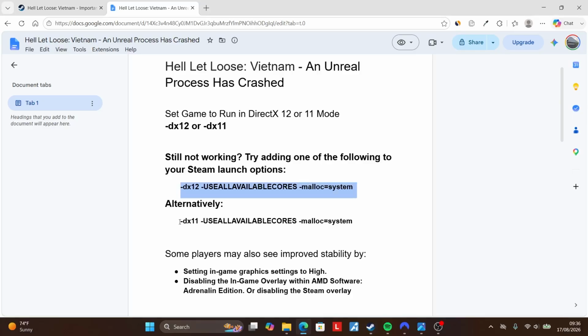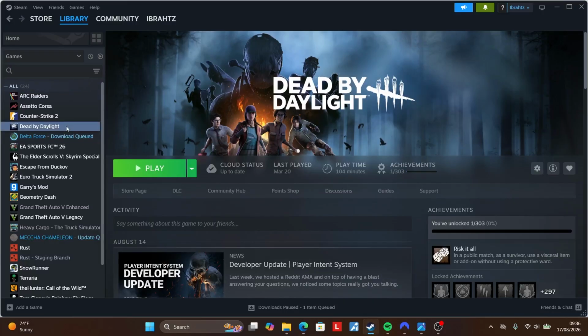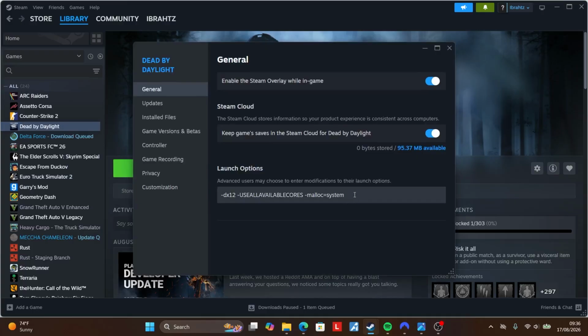If you're still experiencing the same issue, alternatively you can copy this one, replacing the one that you've pasted. Right click on your game, go to properties, and make sure to type this one, which is -dx11, use all available cores, malloc system, exactly like it has been written here. After that, close, try to play the game and check if the issue is resolved.